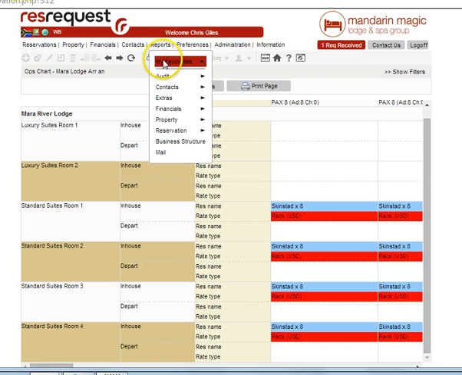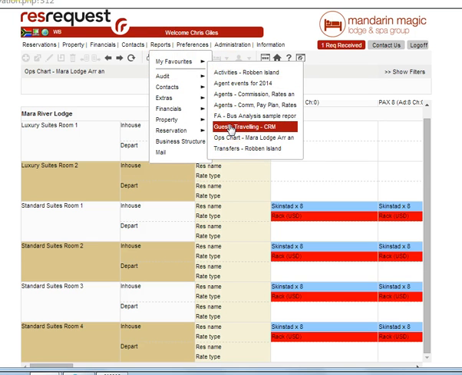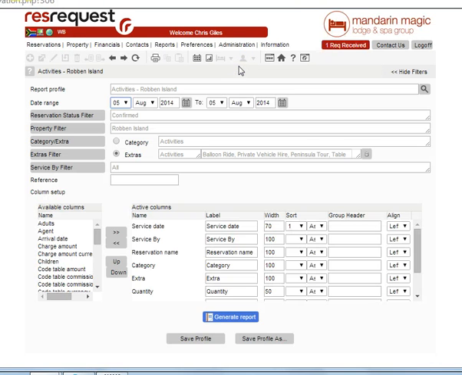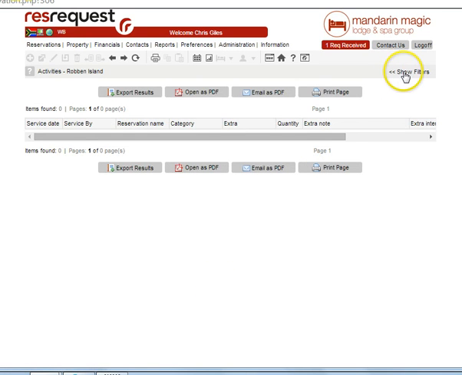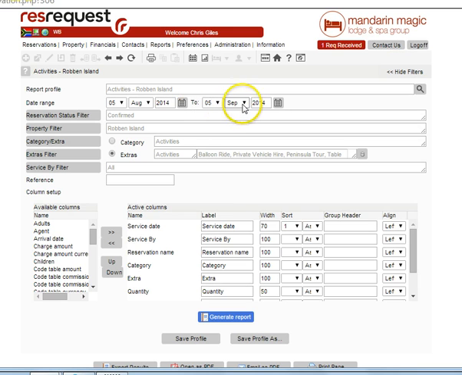Another commonly used report is on the activities. Let's have a look at that now. This is an extras custom report that has already been profiled and restyled for activities at that property. And we'll put the date range in. Generate. We'll just restyle that, widen the period, open up a bit to get some data so that we can see that for reporting purposes.